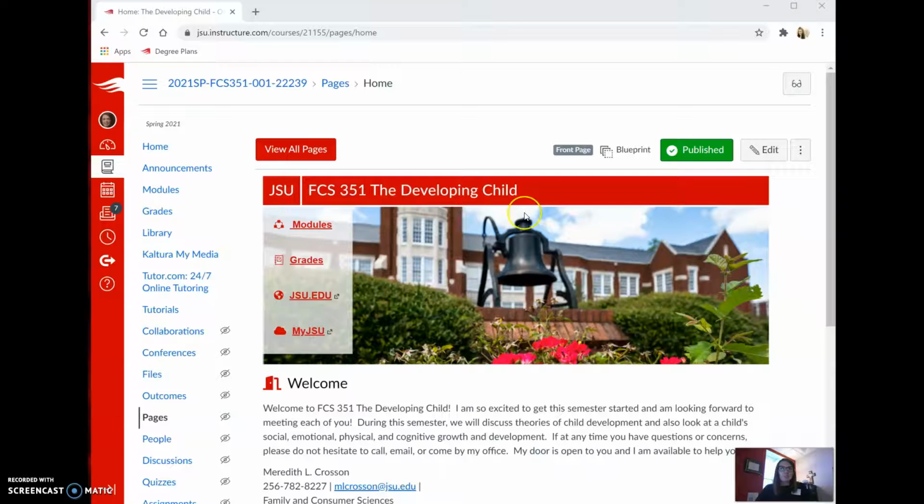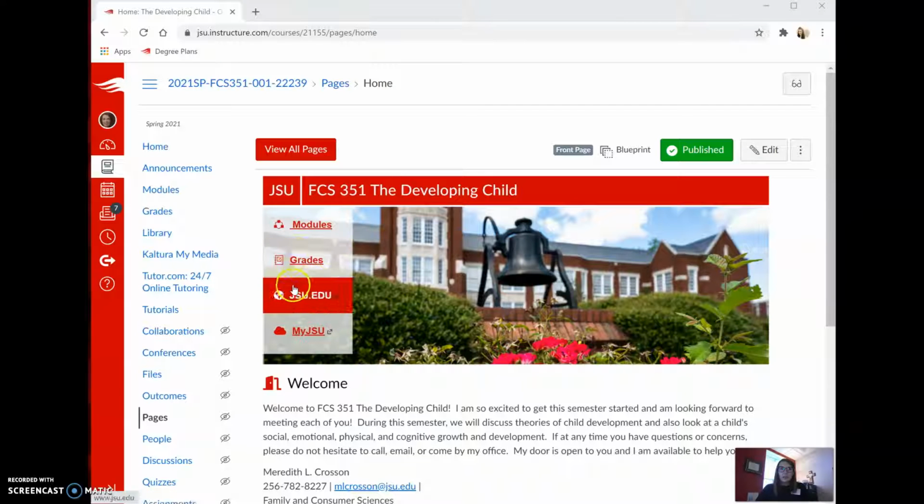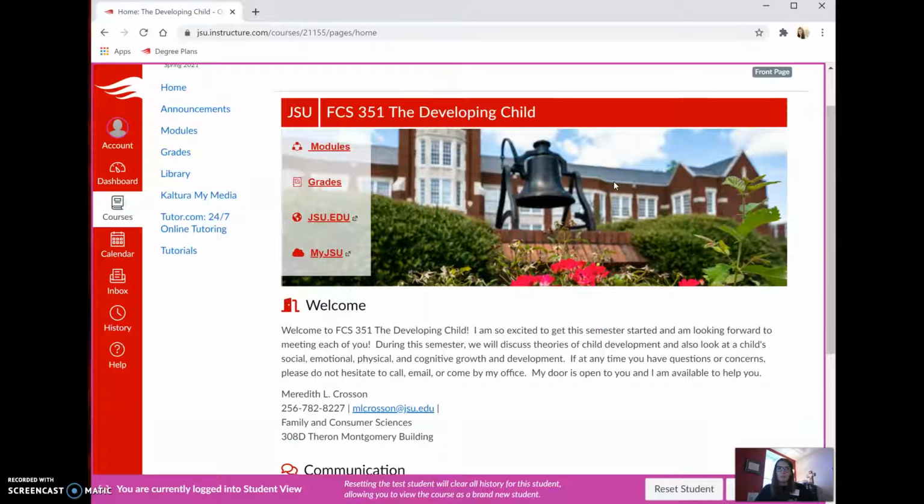All right, so when you log on to your Canvas, this is going to be the home page that comes up. You can click right here to get to some of the most popular tabs that you need, and of course everything else is also over here on the left side of your screen. What I want to do right quick is switch to the student view. Okay, so now what's on my screen is what you're going to see.